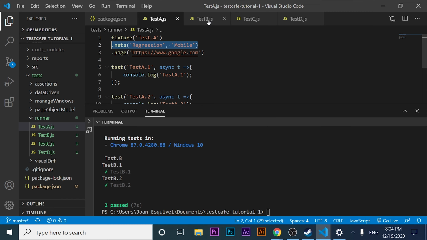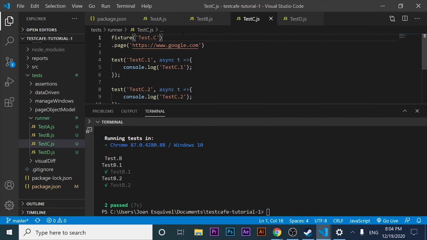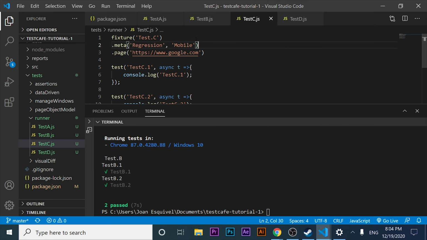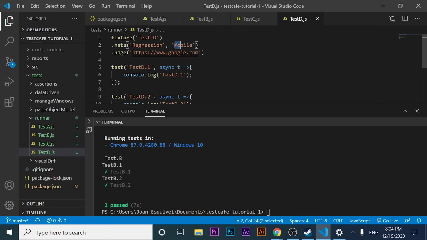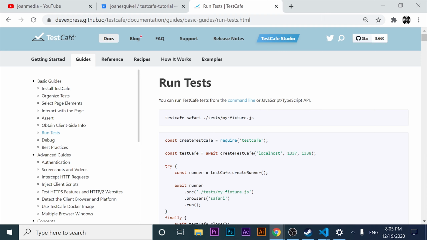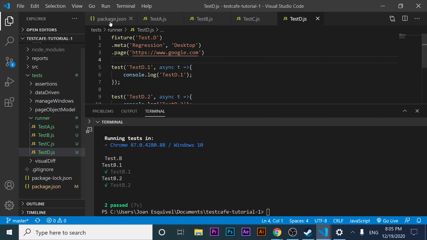And we can have the same meta for the test or fixture B. However, for fixture C, I want this regression meta to be changed to desktop. And test D is going to be another fixture with the meta regression, but with desktop, just to show you how it works. We have two different metadata. So if I want to run this based on the metadata that the fixture has, the way that we can achieve that is using this particular command. Let me just give you the example.